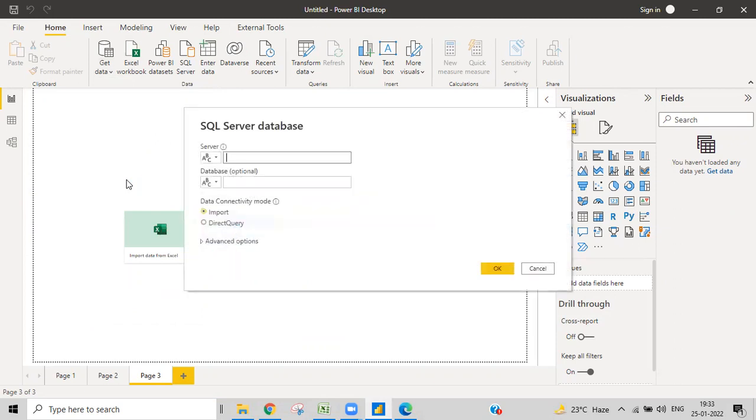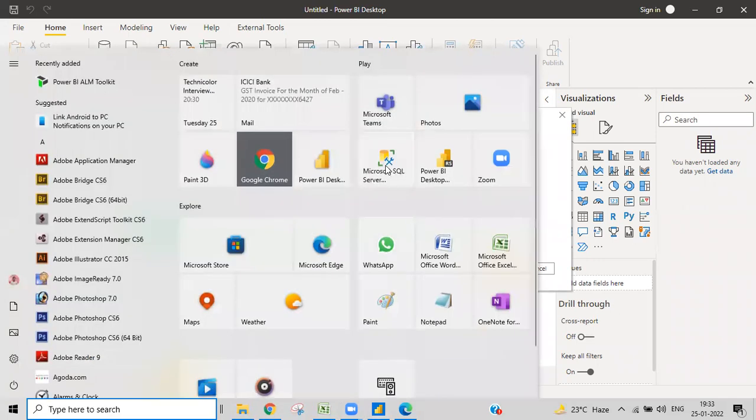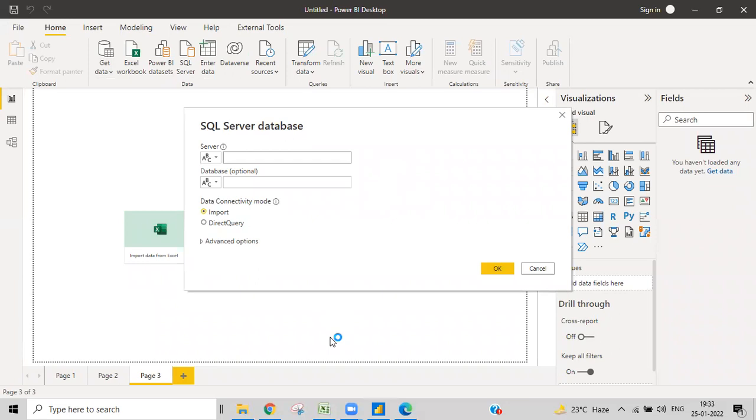Generally, when you get data from Excel files or flat files, we'll go with import mode only, because that data is limited. In an Excel file we can't do very big things, and the file itself will be in MBs, so we can import that. For this, I need my SQL Server. Just give me a minute. Let me open my SQL Server so that I'll get my DB.